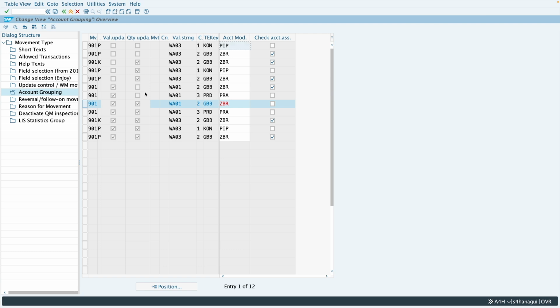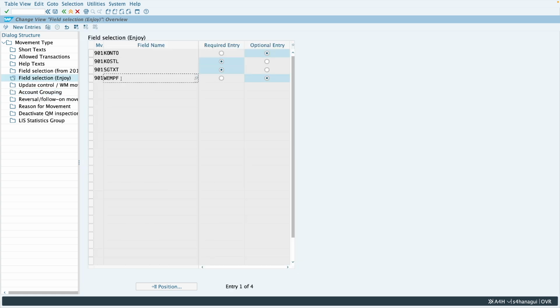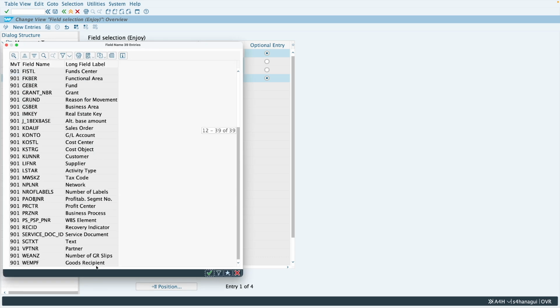Now what I'll do is I'll also show you how we can make a field removed from the MIGO screen. So we'll go to field selection, and this time we are going to remove this particular field from the MIGO screen. If you want to hide some field, you have to simply select this field and click on delete. This field is basically the goods recipient field. You can see the description. I am going to remove this field from the configuration, and you can see this field will no longer be seen in the MIGO screen.